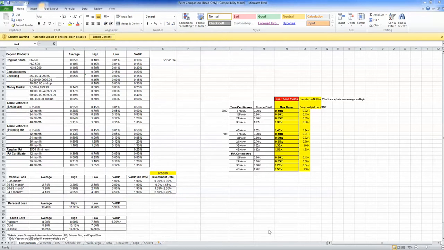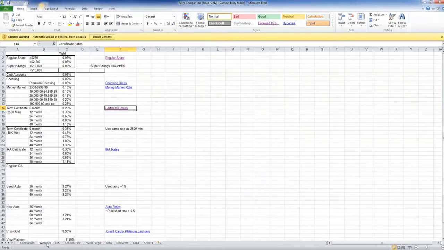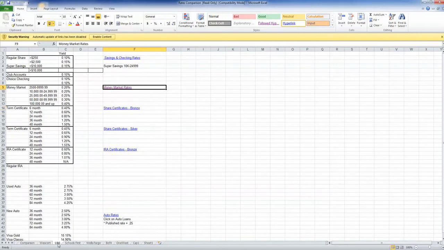So the old way of doing it was to have this spreadsheet. This is a summary of the high and the low and the average and then where we are, and this goes to the board for them to do comparison. The way that's created is each one of these tabs has a link back to the website that shows the rates of the various financial institutions.